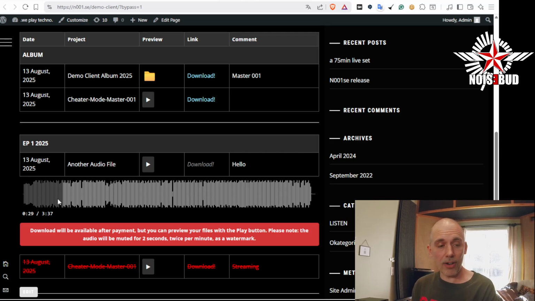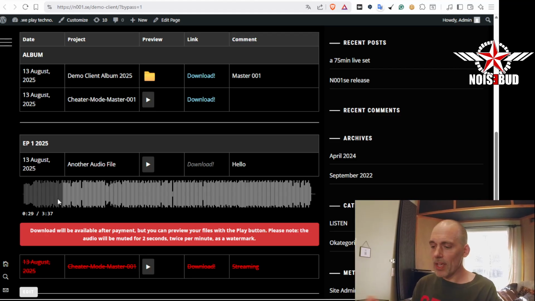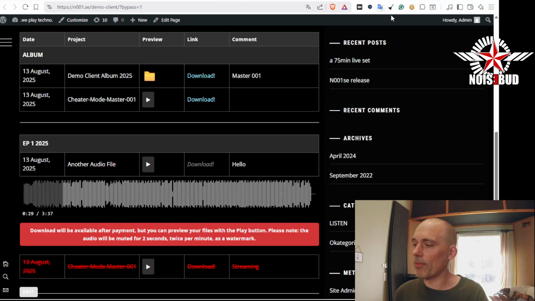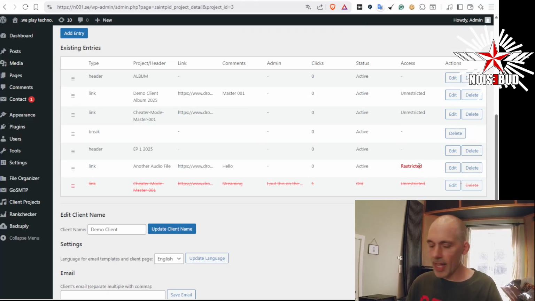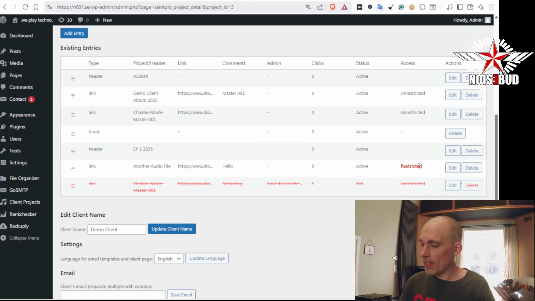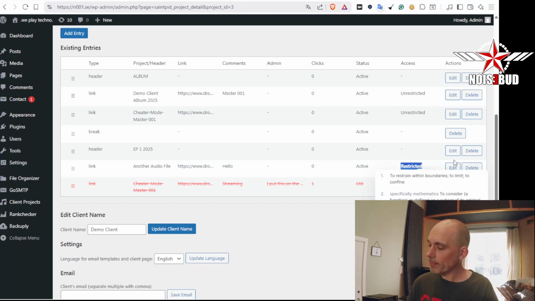to it uncompressed, almost the whole song. I hardly ever use this function, but I just thought I'd mention it so you know that it's there. And in the admin view, you can see that the access is restricted as well.